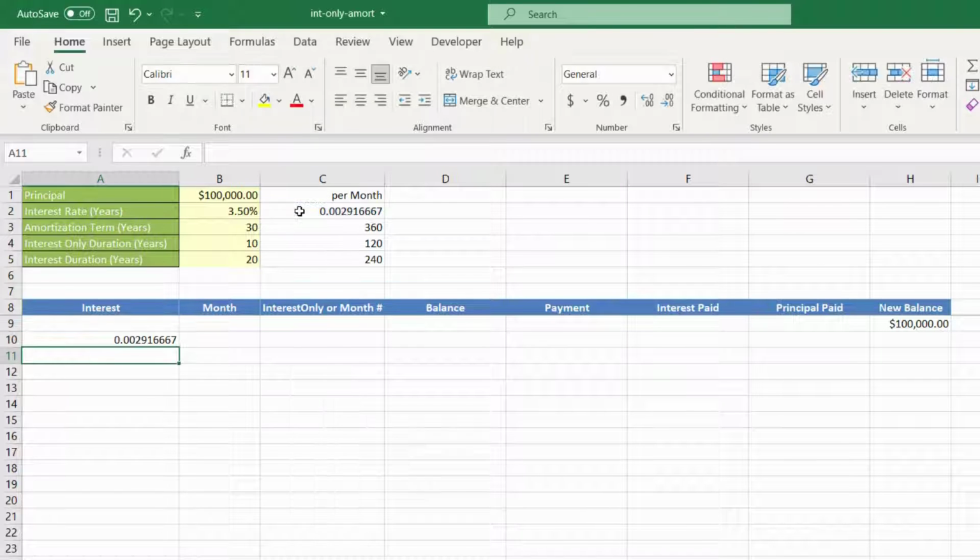Divided by 12, right? And for the fixed rate interest only loan, what's going to happen is we have a fixed period of interest, 10 years, and after 10 years, it's going to be at that same interest rate where you're going to pay interest and principal. Basically, it's going to double in a way when you think about it. So we have our interest here, and our month, this is going to be the first month.